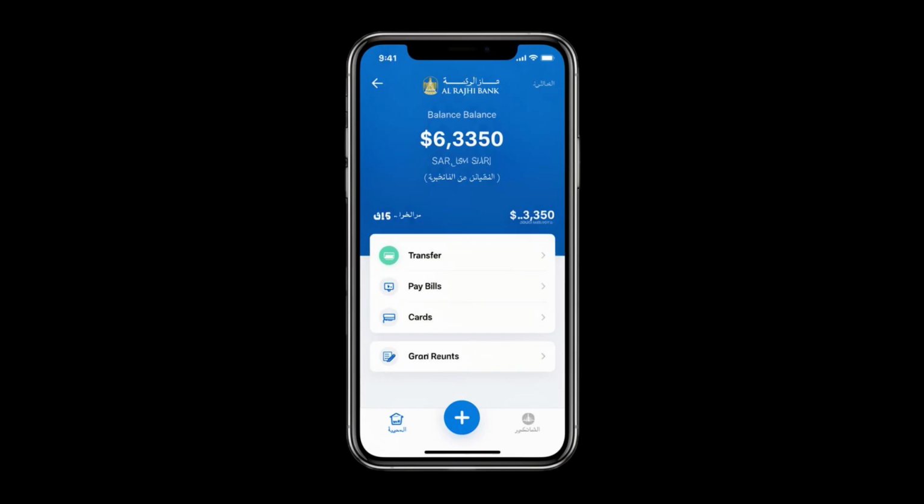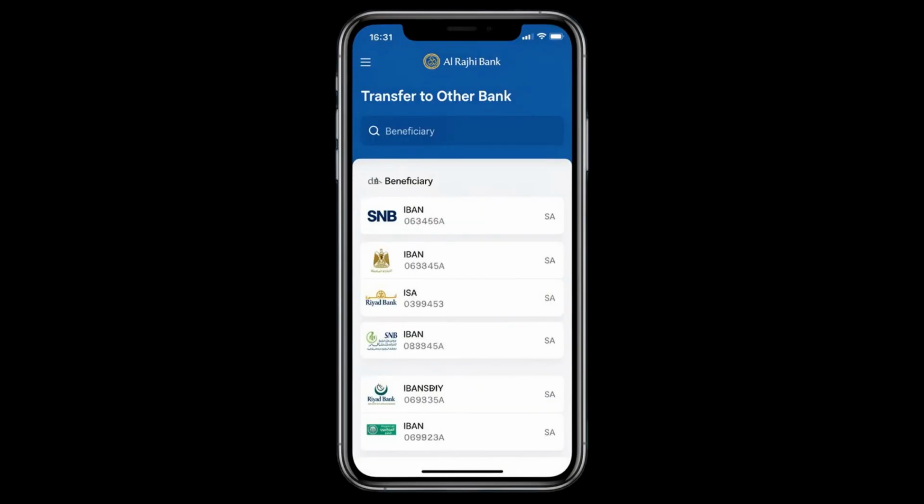Next is go ahead and tap transfer from the dashboard. So from the home screen, you just have to tap on the transfer icon to open the transfer menu. Next is choose Transfer to Other Banks and select an existing beneficiary or tap Add New.